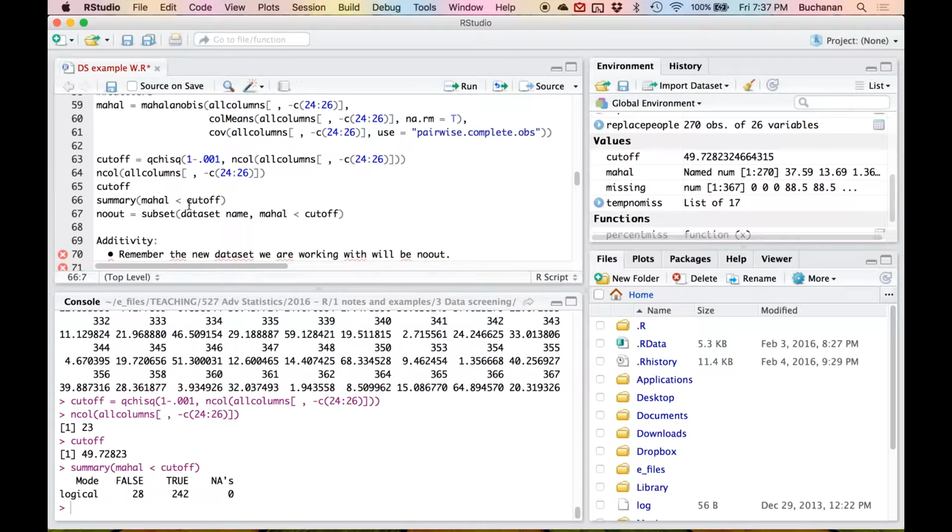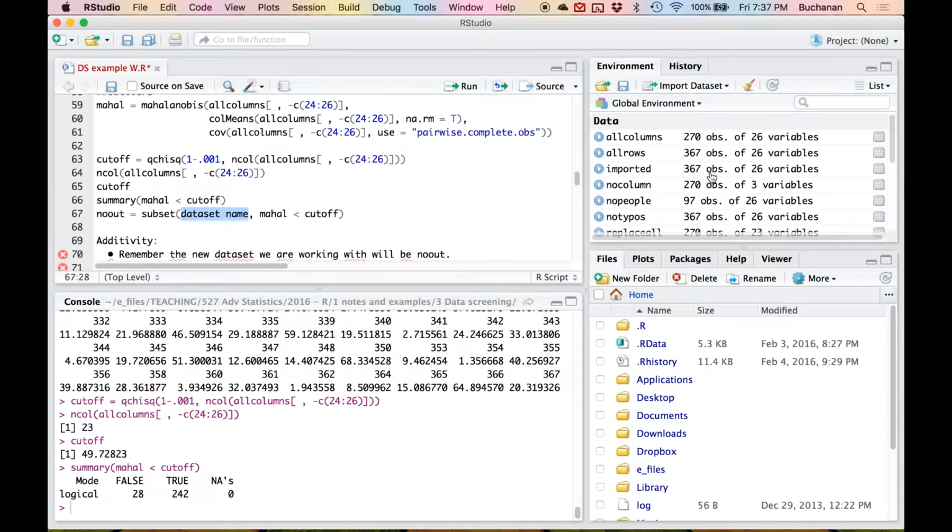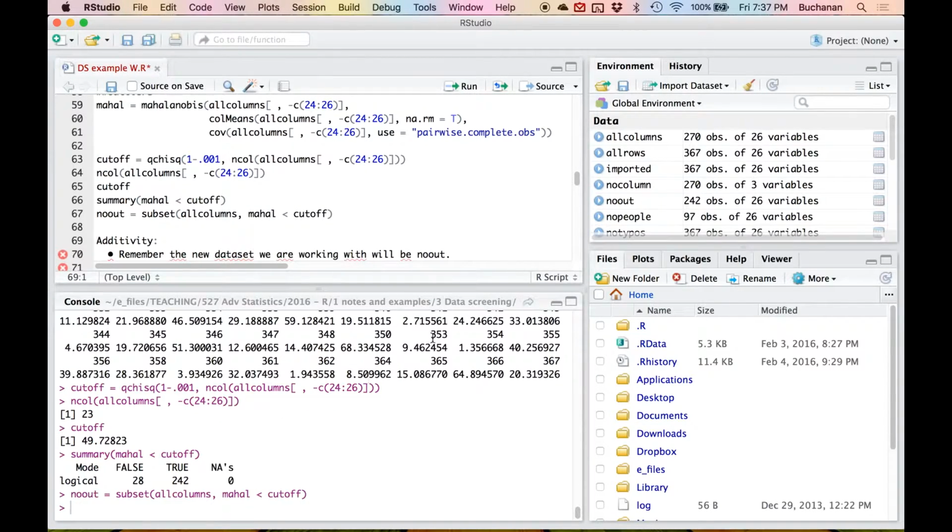So we should go from having 270 participants in our all columns, minus 28, was 242, right? Yeah, so we should have 242 people left when we're done. Oops, I should type up here. So no out, for no outliers, 242 people.